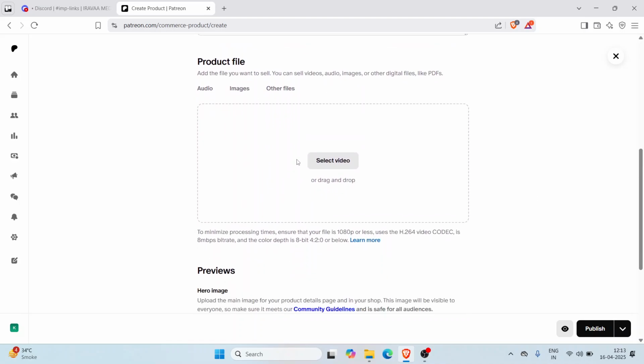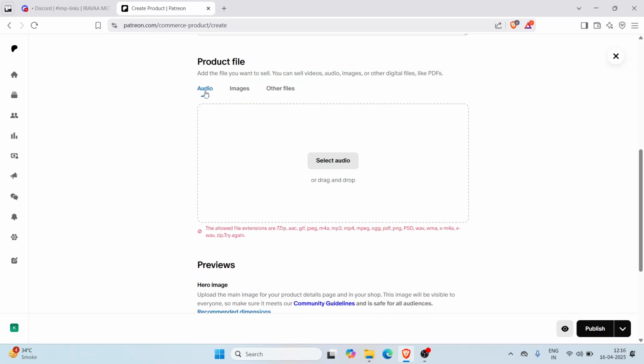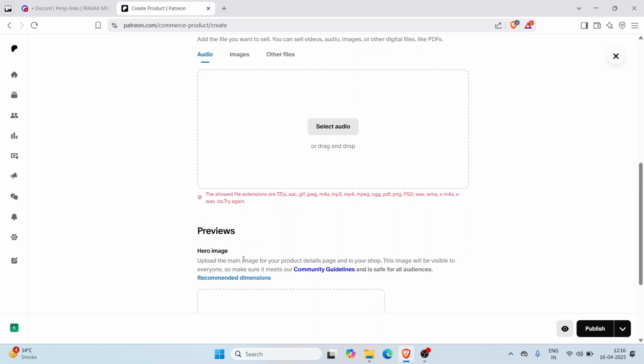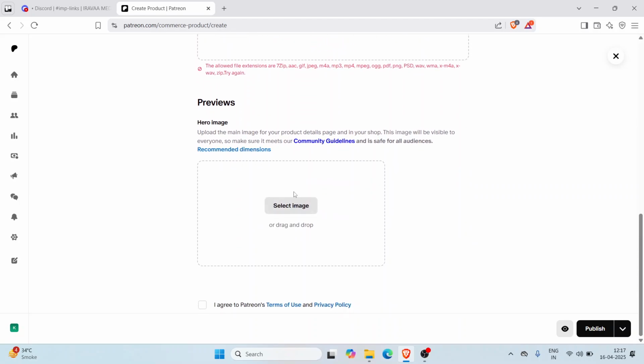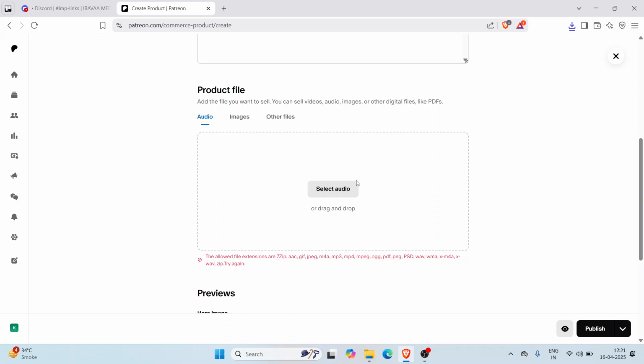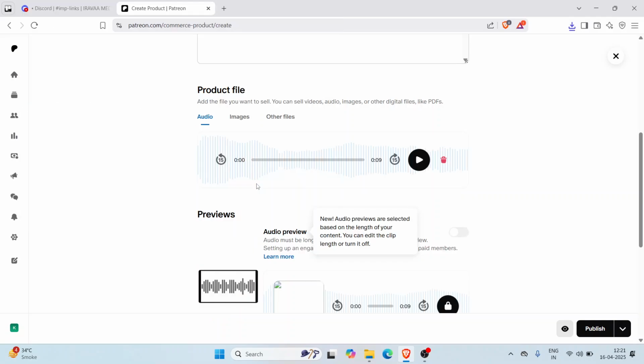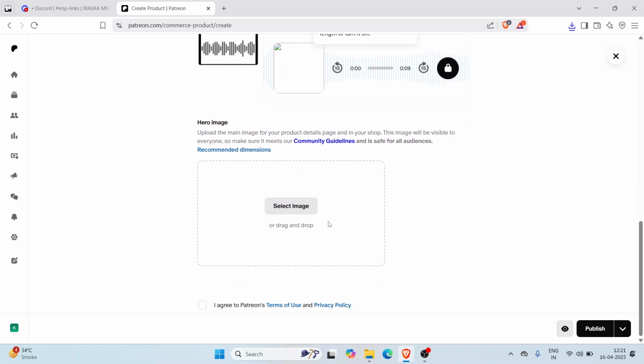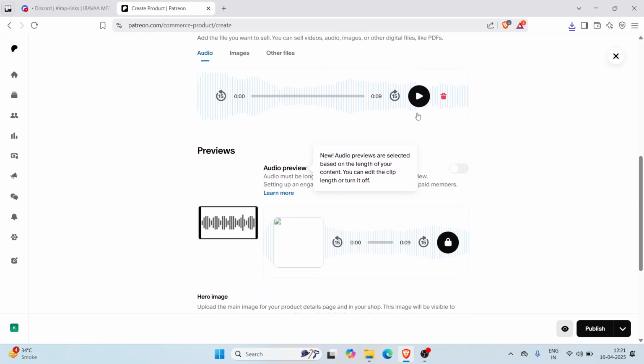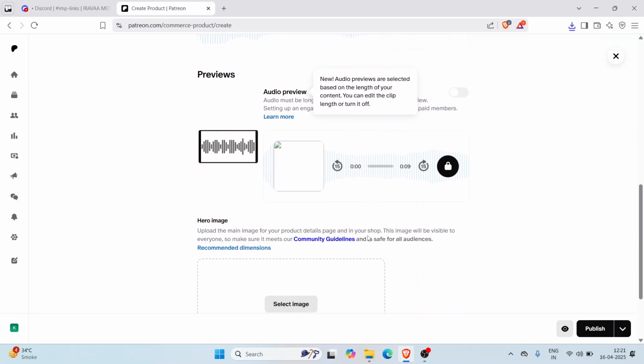After that, you will see an option of uploading the product's audio, video, image, and any other files like PDFs. After adding the details of your product, you can also upload a preview image here of your product. So for now, I'm adding a file here. You can also add multiple files like zip, or if you want to publish a book here, then you can add that also.